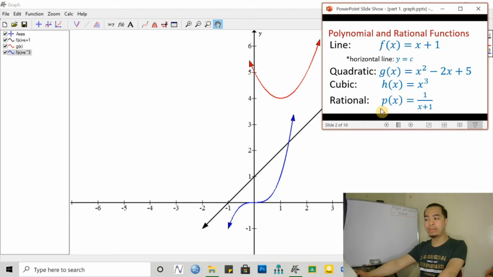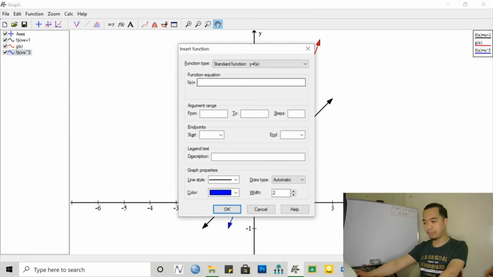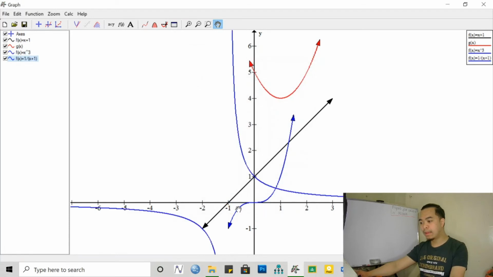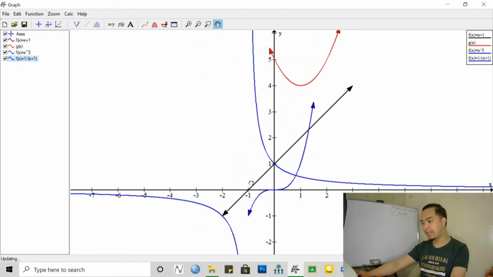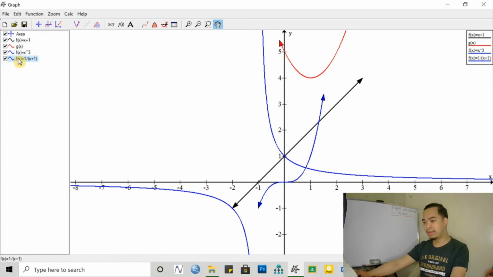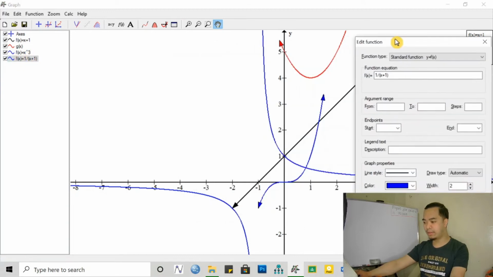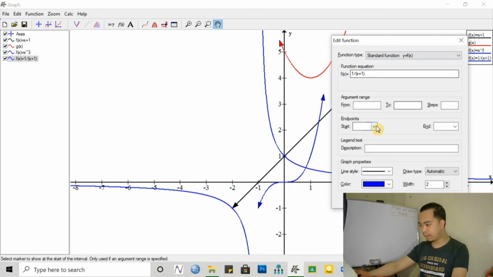And then of course the last one, our rational function, 1 over x plus 1, and we want to name that p of x. Add function. So we encode 1, divided by, that's just a slash. To avoid confusion, we enclose the denominator with a parenthesis. That's x plus 1. How does it look? It looks complicated. Let's edit it further so it would be unique from the other graphs.